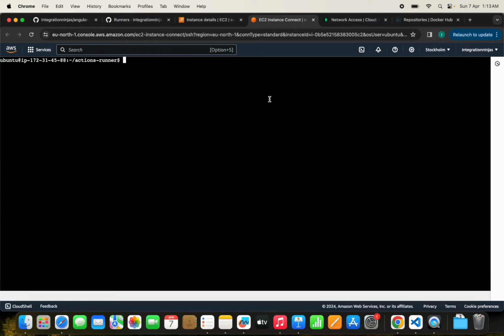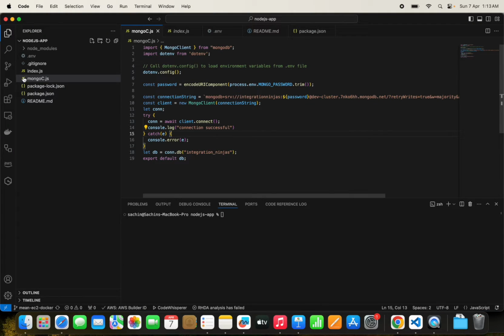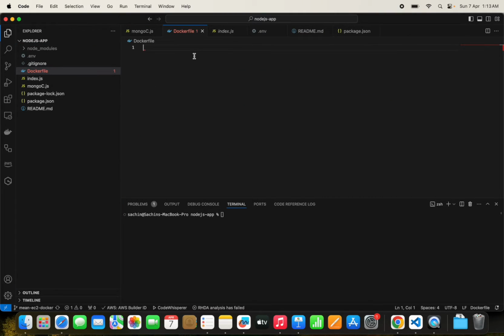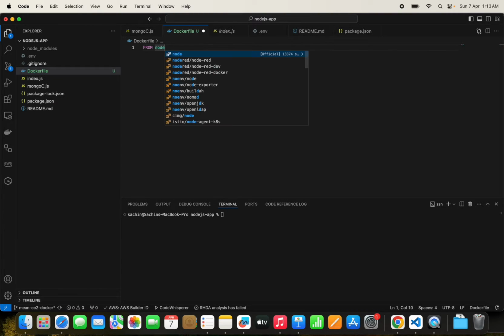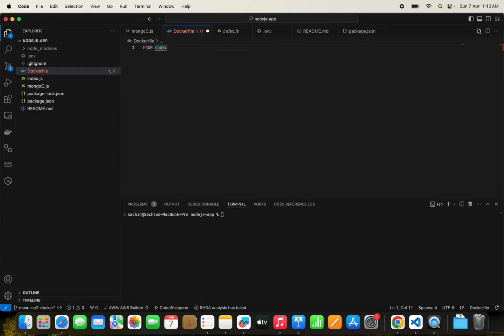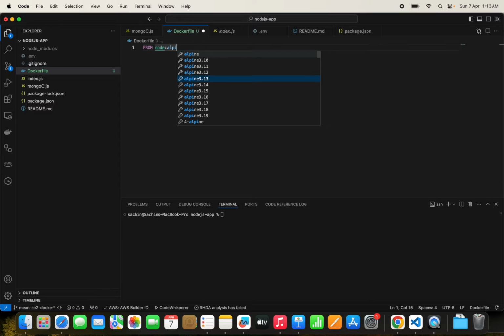Now everything is completed. Now we will open our Node.js project here and create a Dockerfile there. In the Dockerfile we are going to select a base image, which is Node. We can select an Alpine image itself, let's see, 3.18 we can select. And we will define a work directory, which is /app. In our Docker container we'll define a new directory /app.